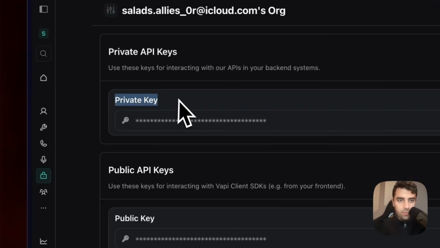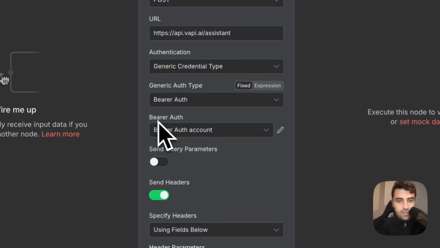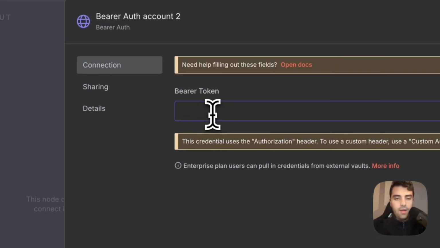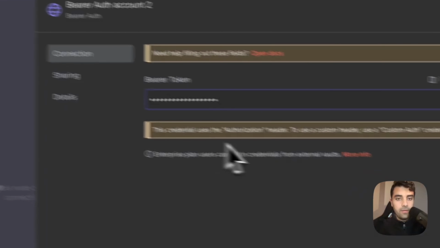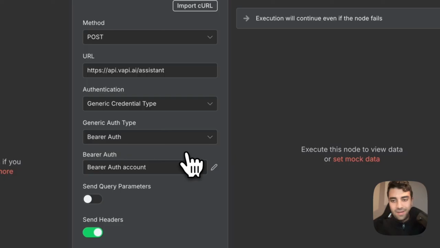And then you want to copy this private key here. You copy the ID, and then you go back into n8n. You will see the section here that says bearer auth. For me, I have it already, but you will create a new credential for yourself, and basically you will paste your bearer token right there. You save, and basically you're set up for your VAPI part.